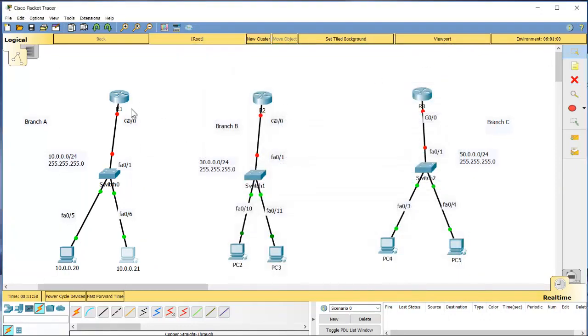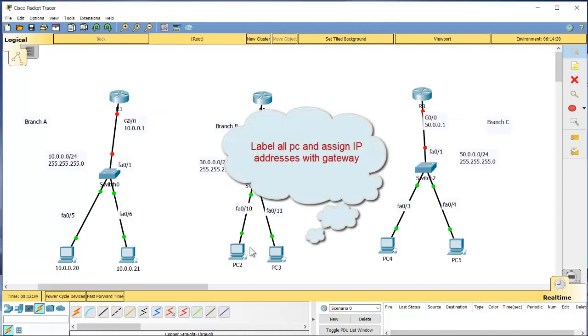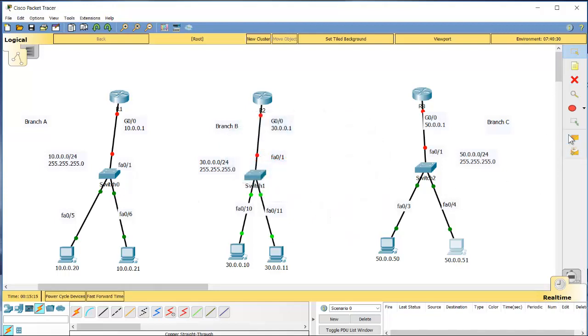Okay, so going to this PC again, go to desktop IP configuration, right? So if you want, you can label it over here as well. G0, what is the IP address, you can click inside there, so it will be 10.0.0.1. Likewise over here. So once you finish, you can send the packet just to check whether everything is working or not, right?